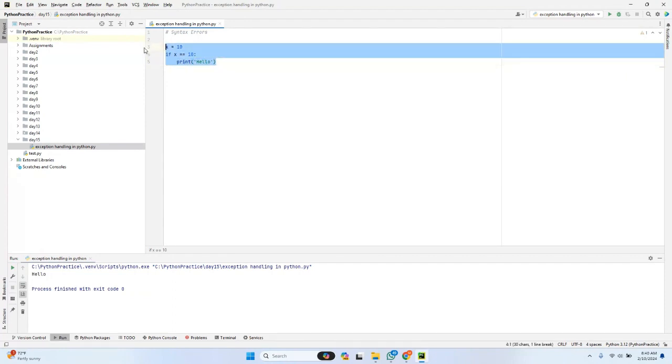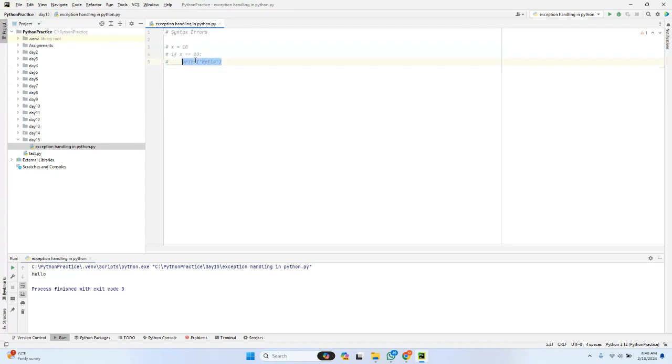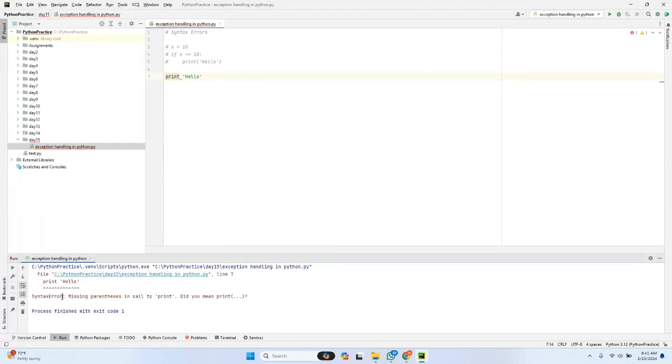Let us see another example, a simple one. You just need to print hello. If I use a print statement, I definitely need to use parentheses. If I fail to do so, it will raise a syntax error. What is the syntax error? It says missing parentheses in call to print. When I use the print command, it definitely has to have parentheses. If I fail to do so, it will raise a syntax error. So these syntax errors majorly occur because of invalid syntax, and programmers are responsible.